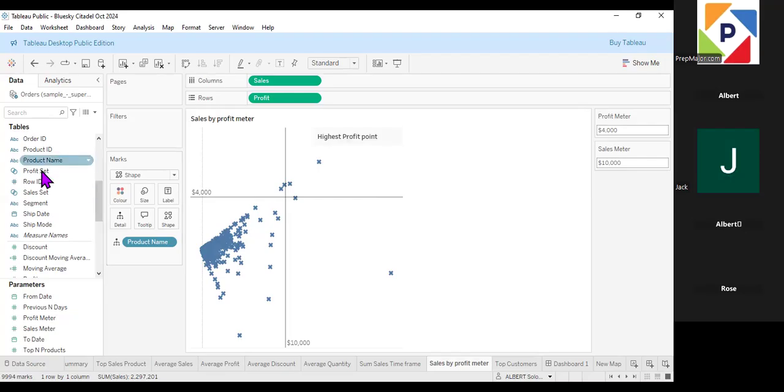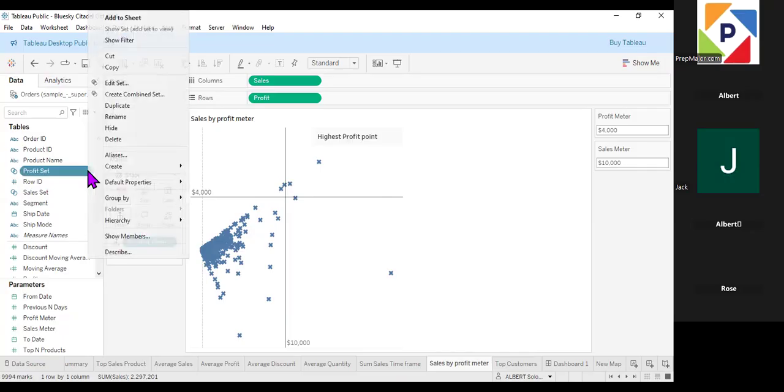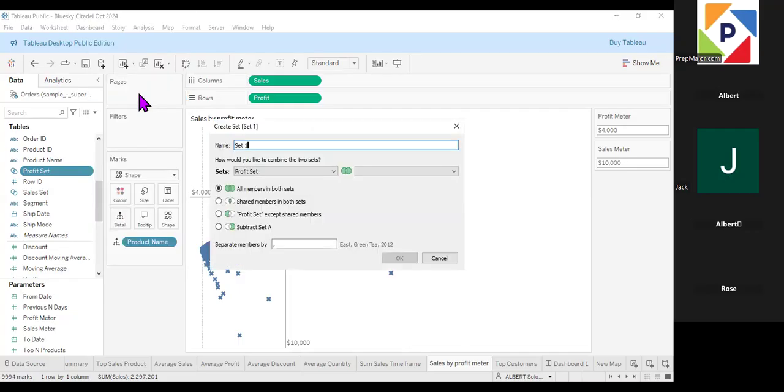So how do we go about this? The thing we'll do is we'll come to this profit set that we've created. If we click on the button in front of it, we'll see something like create combined sets. If you click on create combined sets, we would have something like this. Now, the first thing we want to do is rename this to profit and sales set.